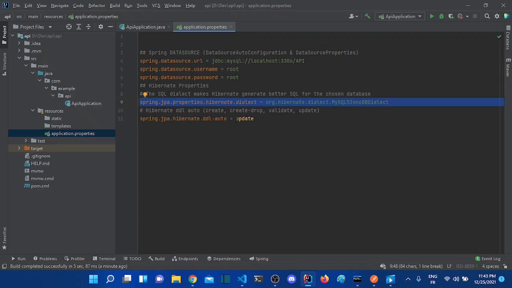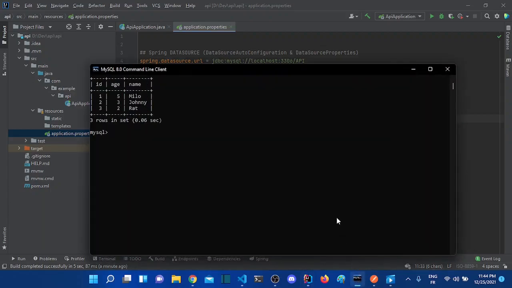And for Spring JPA, we should give it update. You can do create, create-drop, validate, or update. We usually want to use update, or if you want, you can use create to create a database for you. But I'll be using update because I already have the API database in my MySQL.